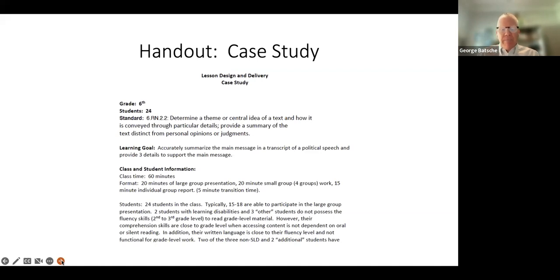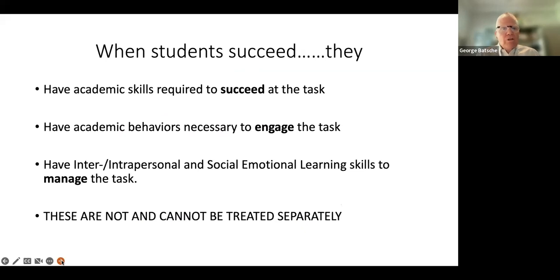So between now and next time, this is in your Google file. Between now and next time, if you will thoroughly review this case study, I picked a 6th grade example because it kind of bridges elementary and secondary. You'll see a standard there, 6 RN 2.2. That's just the state naming their standard, that's all. But please read that, and we're going to keep coming back to it and applying these strategies.